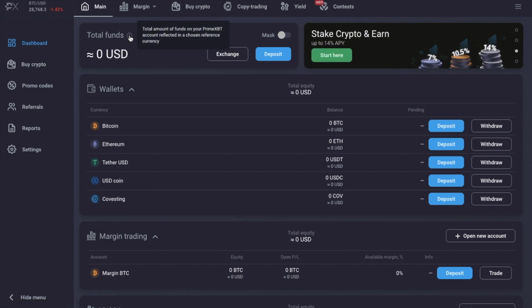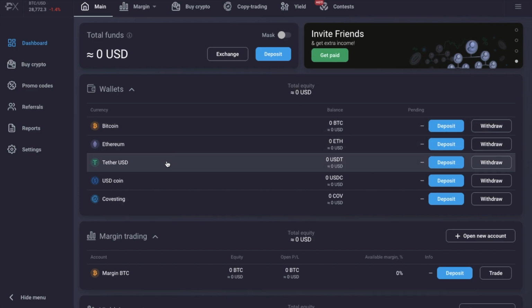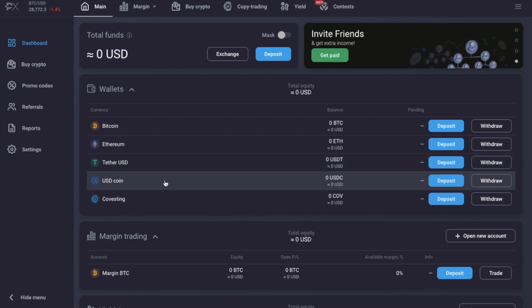Then once your account has been secured, let's take a look around the dashboard. This is where you can view your fund balance. You can exchange from one cryptocurrency to another, and you can deposit your funds into your account. You then have your wallets, which is where you'll find your wallet addresses for depositing specific cryptos, or you can also withdraw from here too.